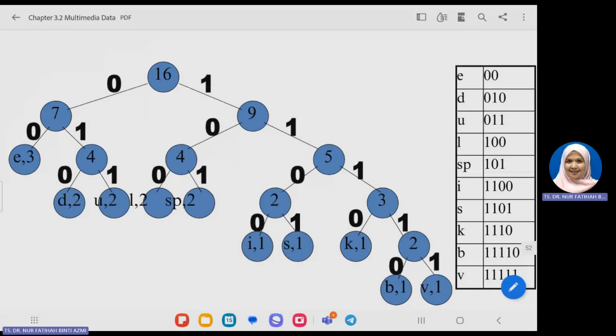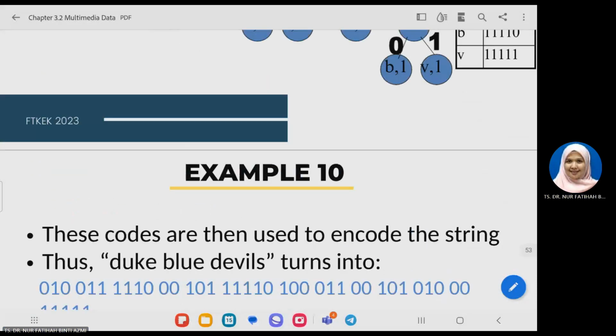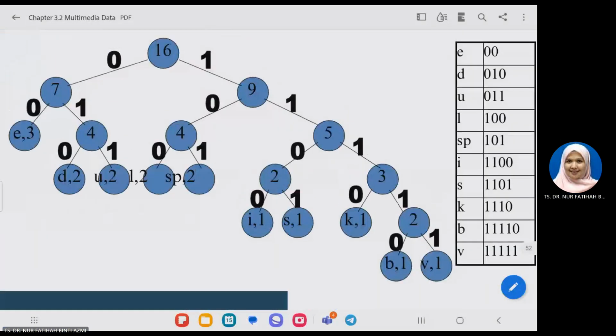Next is I. We are reaching 1, 2, 3, 4 bits. I is equal to 1100. That's why you got 4 bits. And as for S, you got 1101. K is 1110. And as for B and V, we are reaching the 5th bit. That's why you got 11110 for B and 111111 for the V. Okay, so what is next?